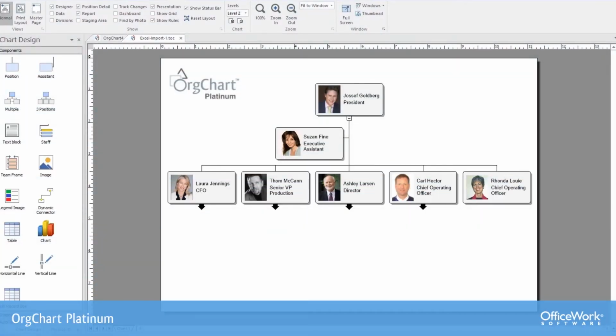First, as you'll recall, in the previous video on Excel import, we created this particular chart. And what we're going to do is take a look at the data that has now been updated, and we're going to see how the chart changes. I'll draw out a couple of things that are going to change in the process here. The top person, who is Joseph Goldberg, the title is going to change from president to CEO.